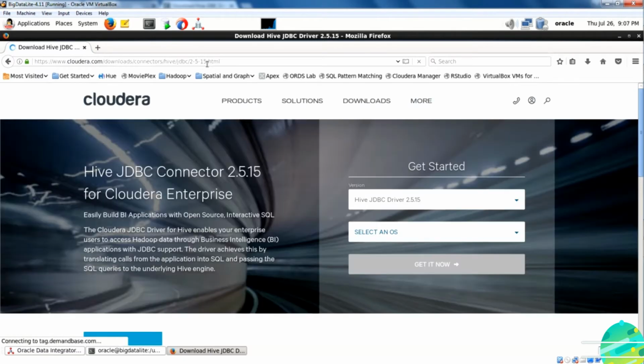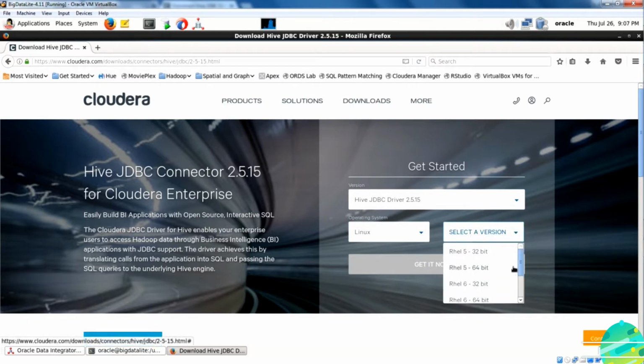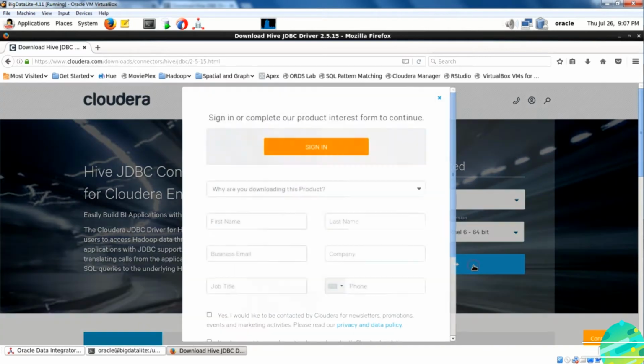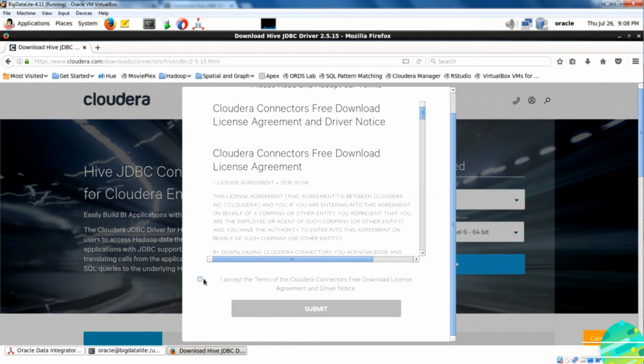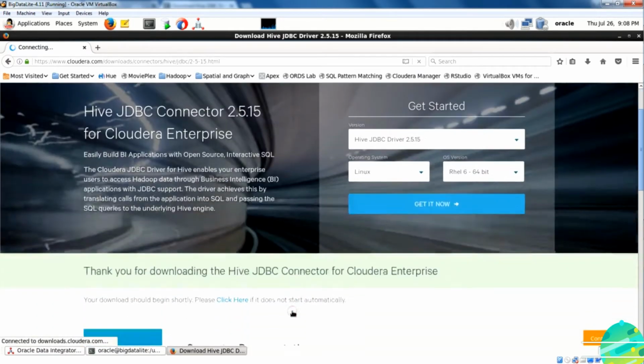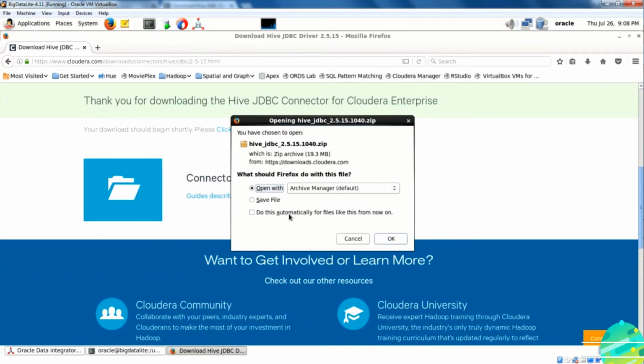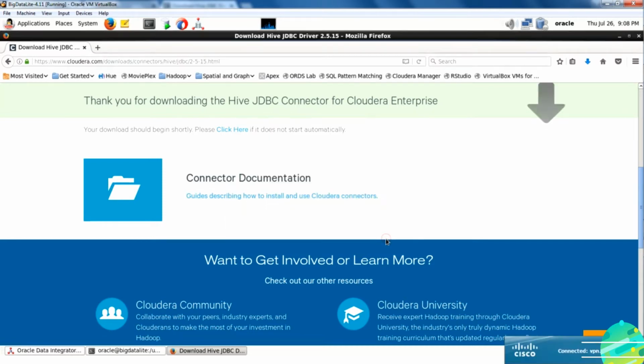You can download the HiveQL JDBC drivers on the Cloudera website. Make sure you select Linux and Red Hat 64-bit. Provide your details and accept the agreement, and the download will begin. Save it. You will get two options. Click on Save File.